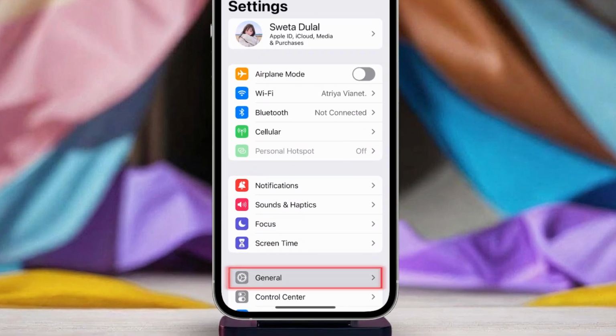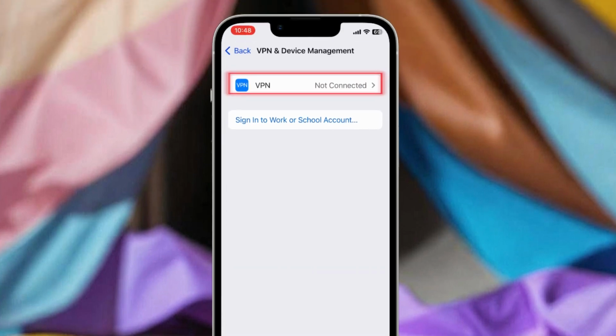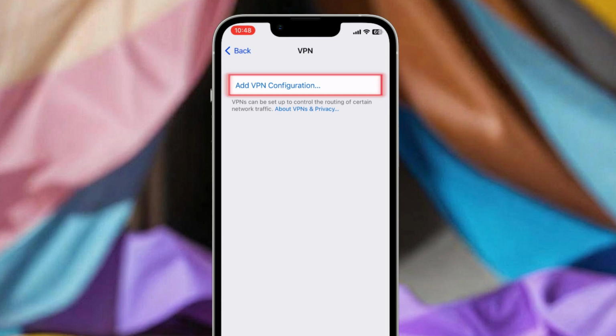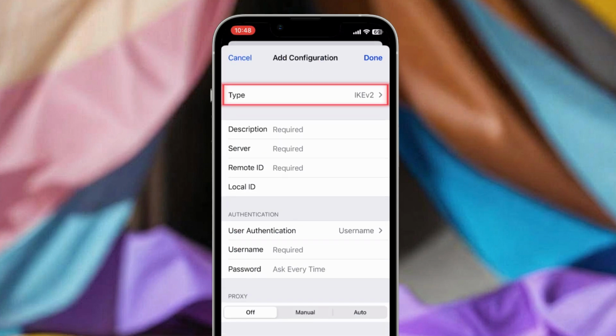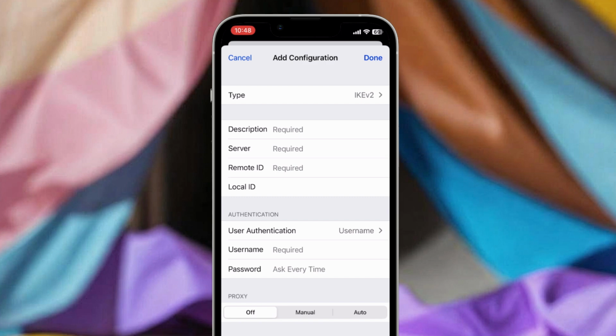Tap on General. Then scroll down and select VPN and Device Management. Next, tap on VPN and select Add VPN Configuration. Choose the VPN type provided by your VPN service, such as IKEv2, IPsec, or L2TP.